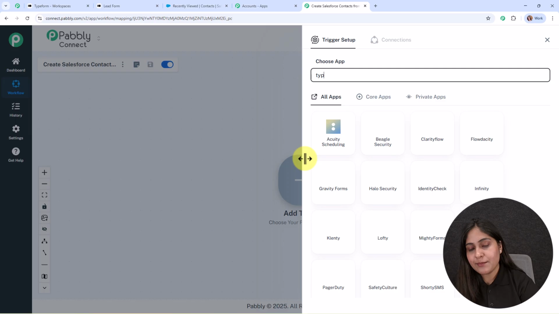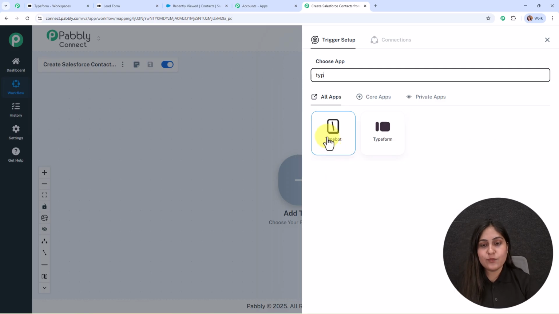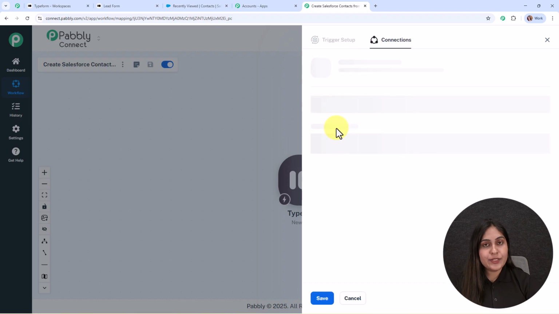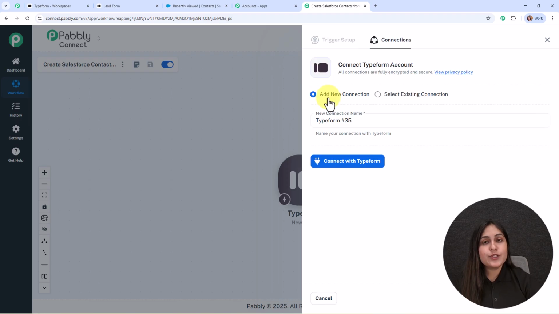So as you all know that I'm receiving new form submissions through Typeform. So I'm going to select my trigger as Typeform and my app event as new entry. Then we're going to click on this connect. Here to build a new connection, I'm going to select add a new connection. If your Typeform account is already connected with Pabbly Connect, then you can click on select existing connection.